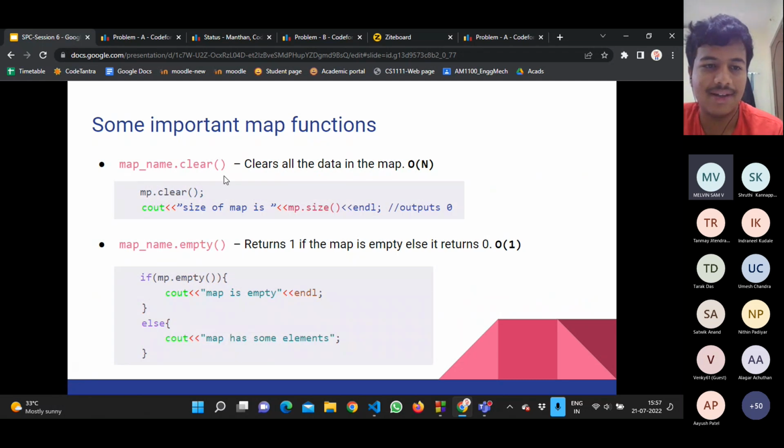What clear does is it will clear all the elements. I have just cleared all the elements, so now the size of the map will be 0. It will output 0. What dot empty does is it returns 1 if the map is empty, else it returns 0. If the size of the map is 0, it will return 1. If it is not 0, it will return 0. That's all. I'll just quickly go through this.